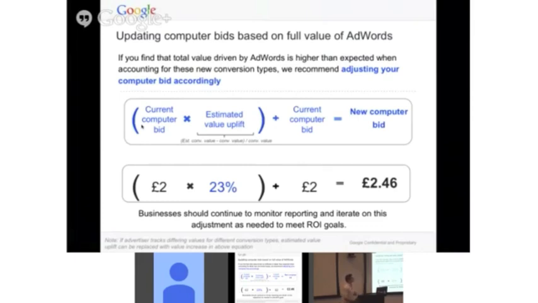Yes? So I'll go into that in a second, but I'll answer that now since you asked. The question was, is this data available at keyword level or just ad group level? The answer is this data is available at campaign and ad group level only. You won't be able to see this at keyword level at this point in time.